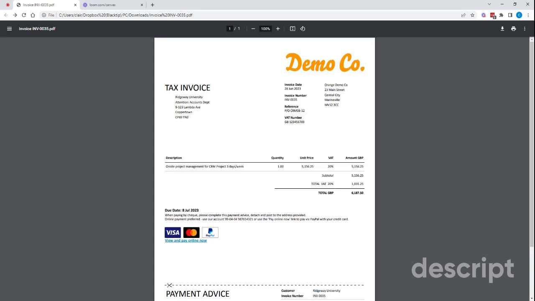So always try and raise your invoices as soon as that work has been completed, or if you have agreed with your customers that they will pay in advance, raise your date as soon as possible because the countdown for those payment terms is going to start from that invoice date.